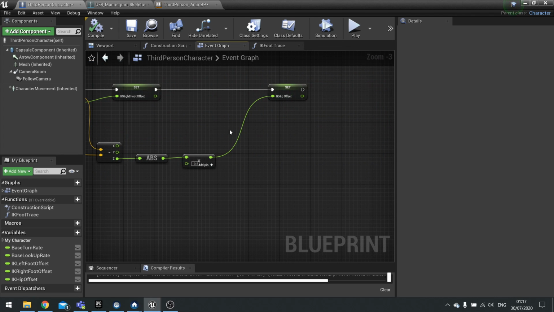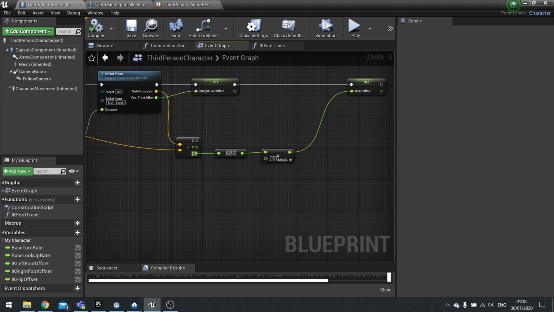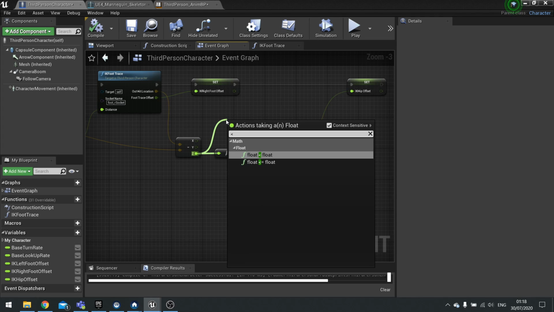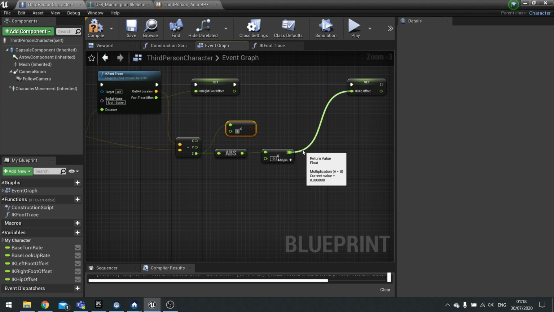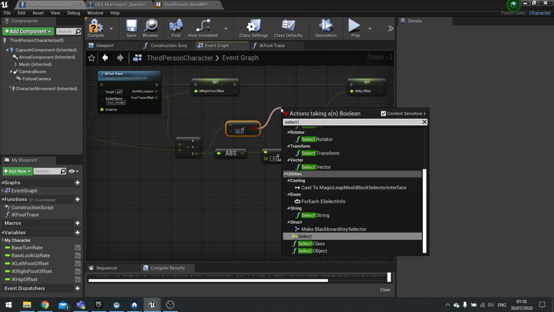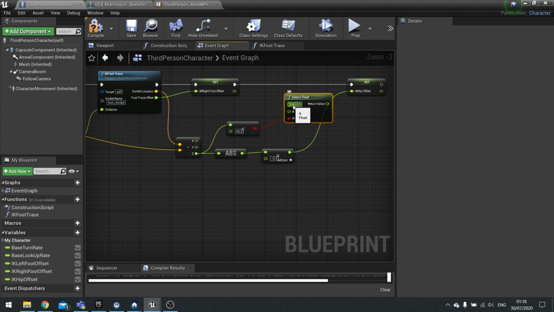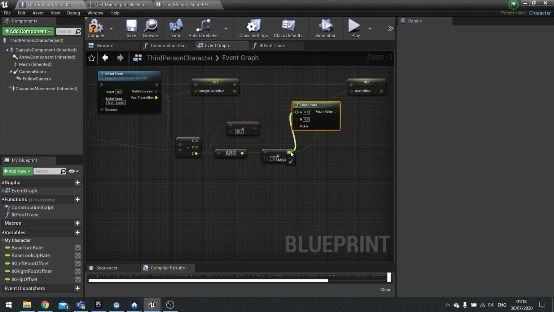Here we've got the offset going on, and I'm going to take the z-axis value, which is the difference between the two, and do a comparison. So if it's less than 50, then we can do the offset. I'm going to use a select float node, which basically chooses the A number if it's true, or the B number if it's false. So if it's true, we're going to use this one, and B is going to be 0, and then that goes into there.